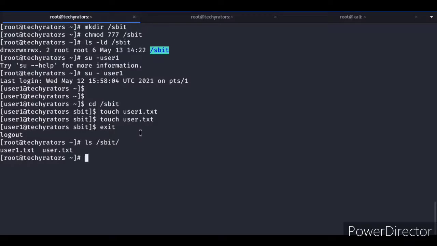Now if you log in as user2, su - user2, let's enter.